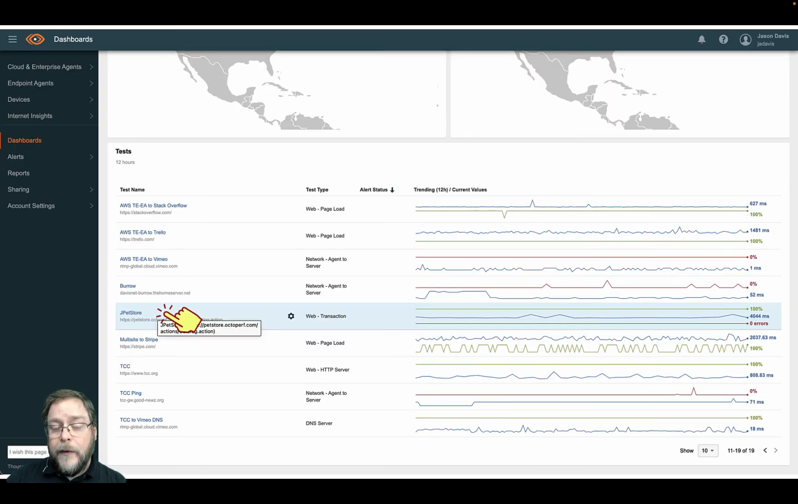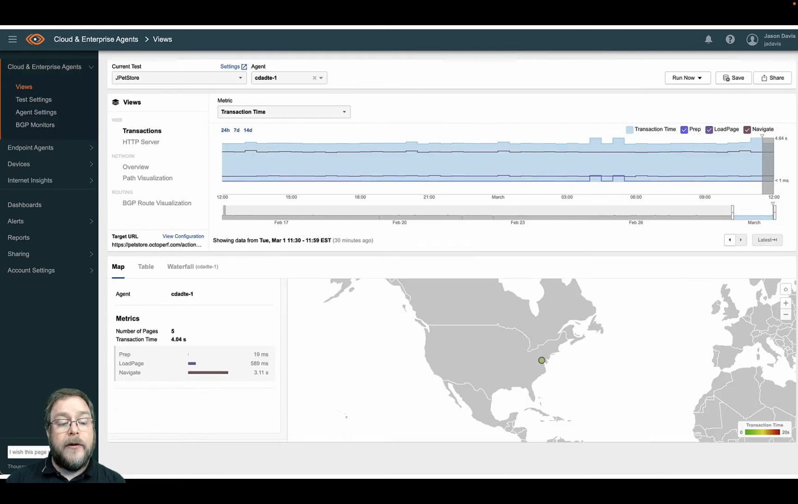At this point, we need to wait a little while for it to start provisioning the agents we told it to push it out to, and then to start the tests, and then returning the results. So after we've waited some amount of time, we'll look in our tests dashboard and we'll see, in this case, the JPet store entry that I just created. We can acknowledge that it's a web transaction and that it's been running 100% reachability, about 4 seconds on its overall latency, and then 0 errors. So that's some good metrics for us.